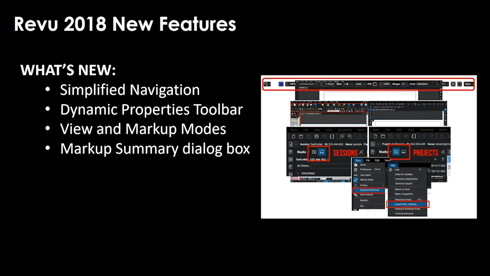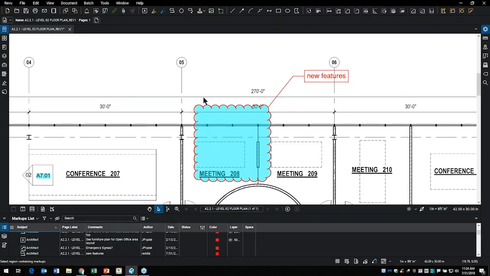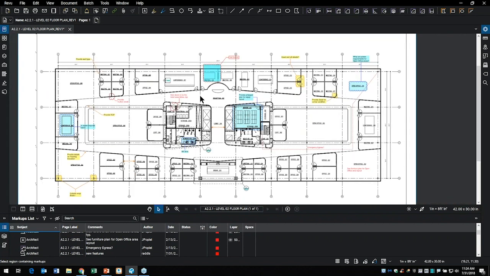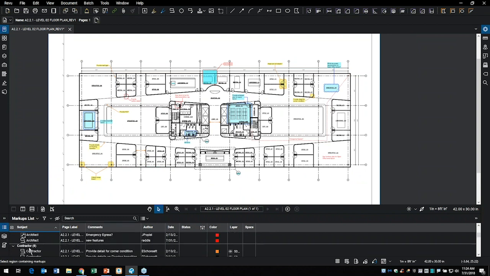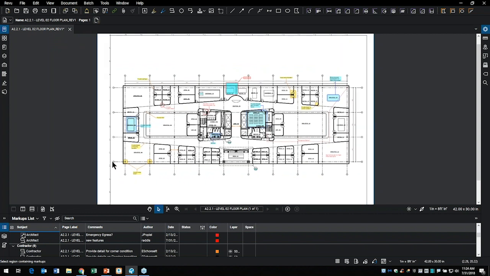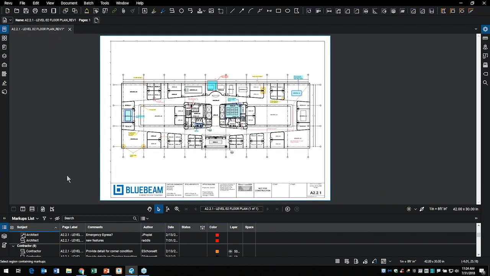The markup summary dialog box. A lot of people may know about this already, but the markup summary dialog box will keep a list of all of the markups that you have down here at the bottom of the screen. If you have a multi-sheet document, what I'm going to show you would be a little more impressive, to move among the different sheets. But I'll just show you in simplified form what you can do with this.